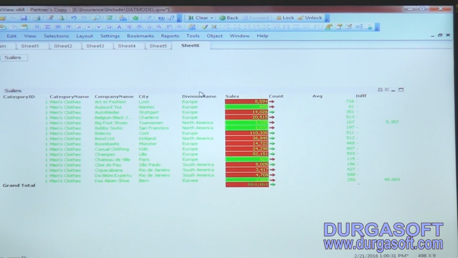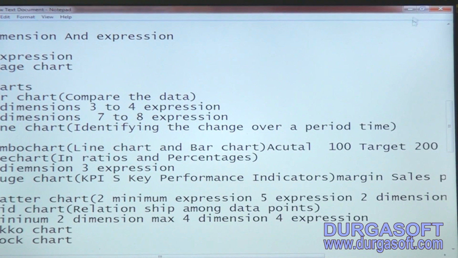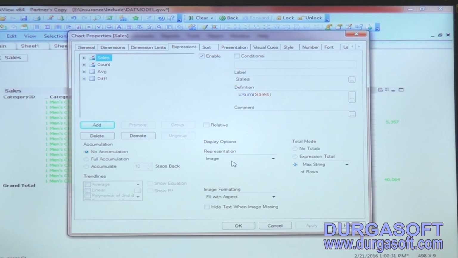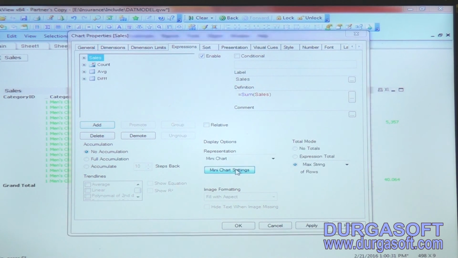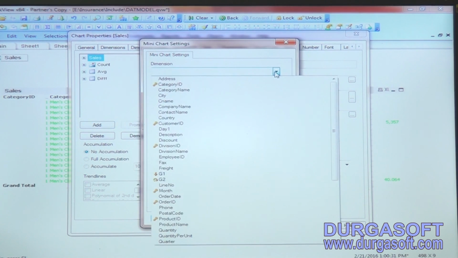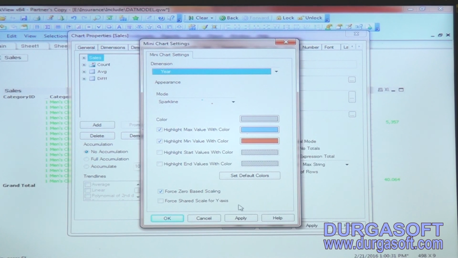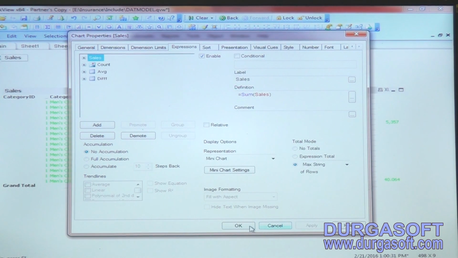So the next option is, I told that we have one more chart called mini chart. That mini chart will be available in a straight table. What is that mini chart? Go to properties. So I will select here mini chart. So inside the chart, if you select mini chart and if you click on this mini chart, based on some year also I want to analyze the data here. For the different years as a dimension, I want to analyze the data, how it is there. Like that I can click on apply, click on OK.